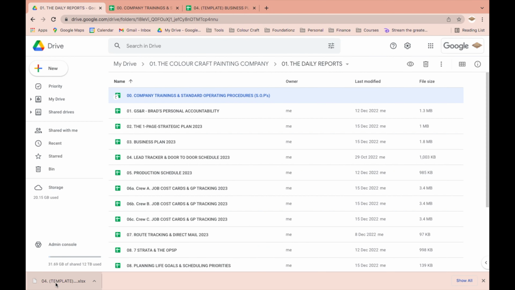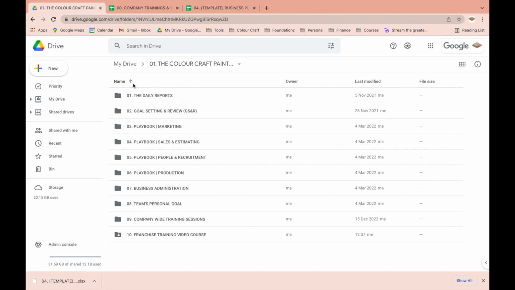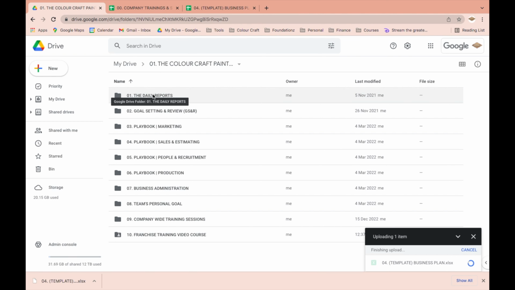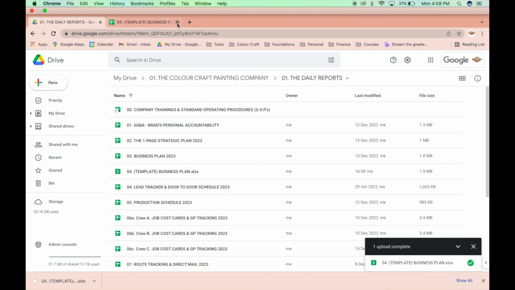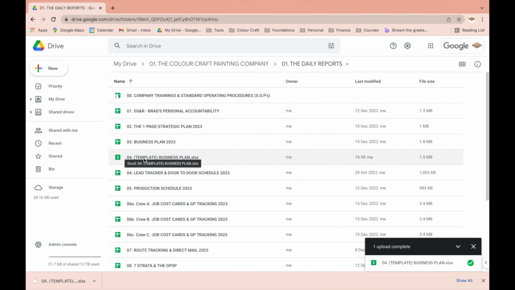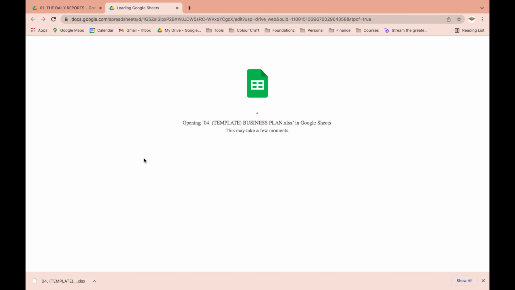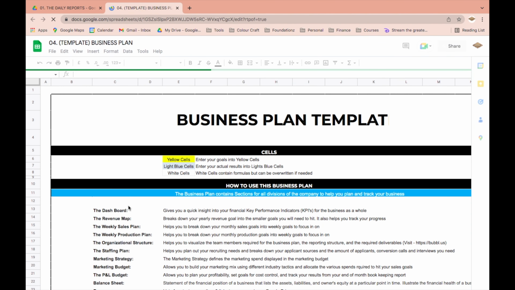And then I would actually just place it into my daily reports here. I drag it into my daily reports in my Google Drive. So it'll probably already be there for you because I usually set up everyone's Google Drive at the start of each year. But just so we're not messing with my personal one, there we have it now. I'll just close these tabs. The business plan template. All right.